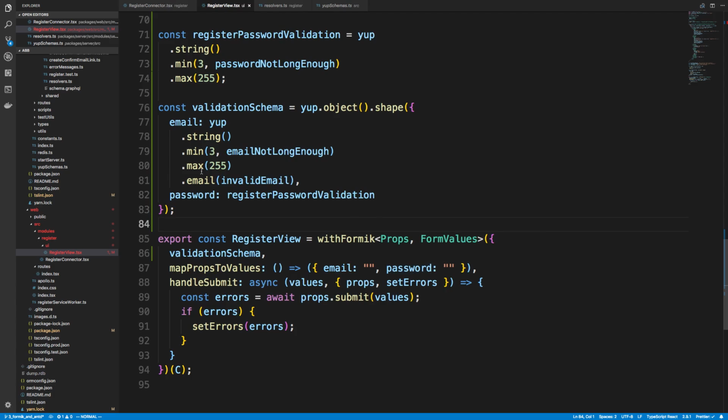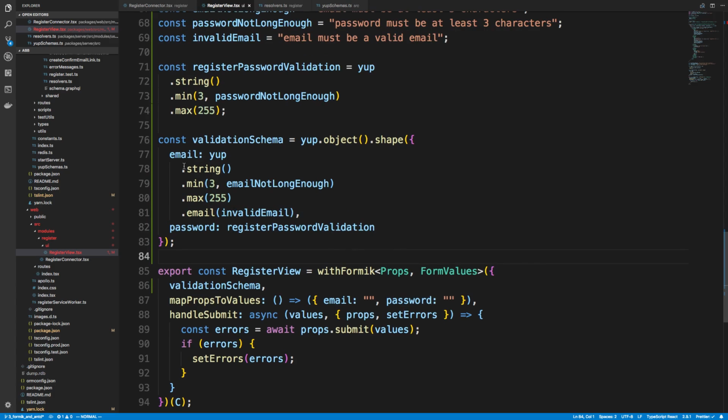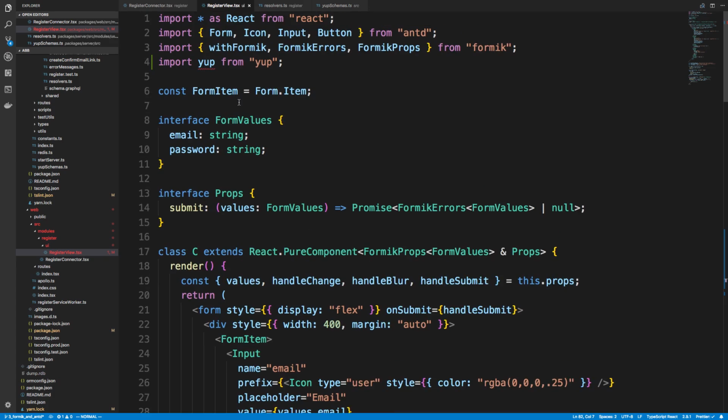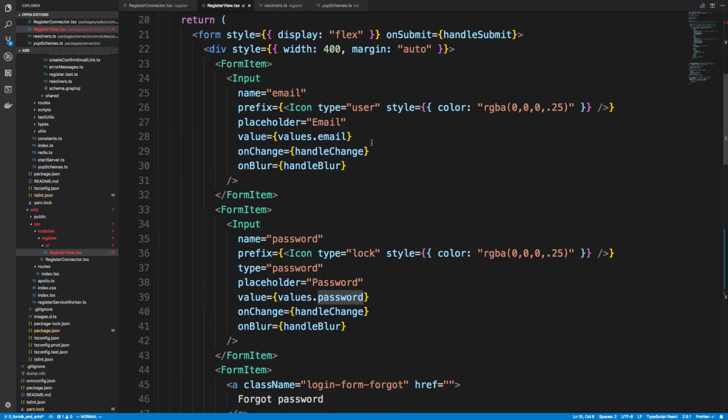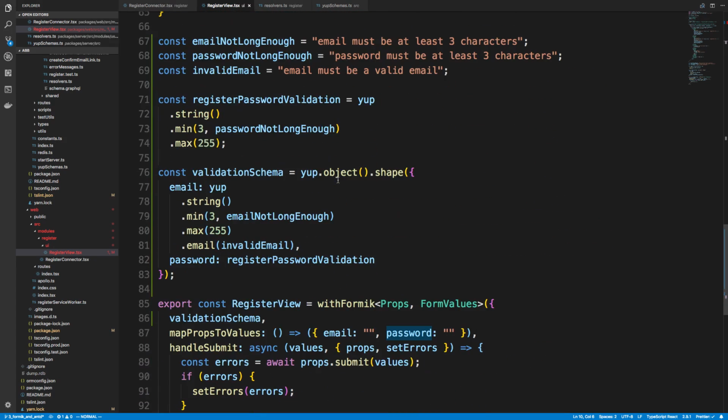The only thing you have to keep in mind is your schema. The names should match the names in your fields or your forms. So for example, here I have email and password, and in my form values up here, I have email and password. So you don't want to call them different stuff. Make sure that matches up.